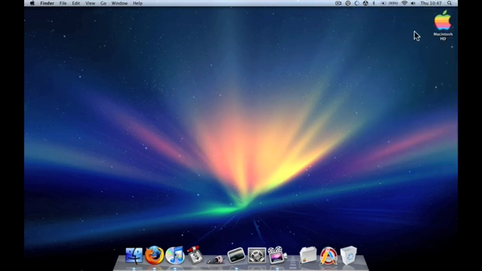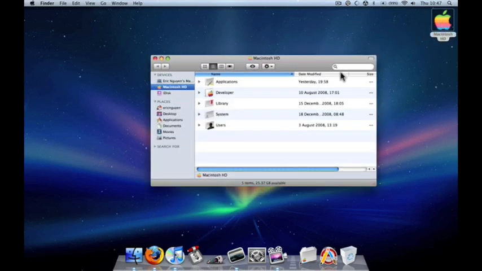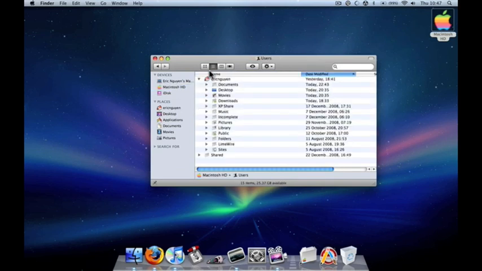So on your desktop, you'll see an icon saying Macintosh HD. Don't worry about my icon looking different since mine is customized, but if I go ahead and open that and show you the users area, here you'll be able to see all the user folders of every profile that's on your Mac. So you'll be able to see documents, music, and basically all the folders that you have on your Mac.